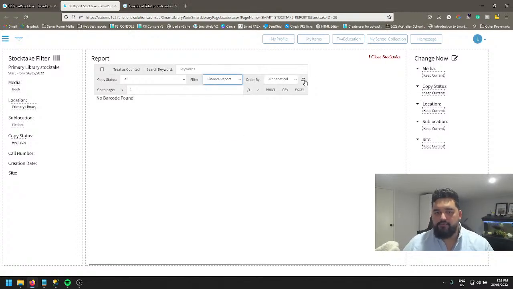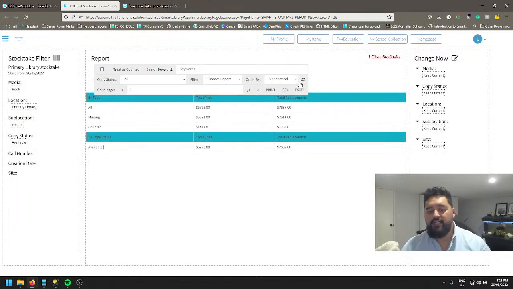I also have a finance report. Finance reports are great for running at the very end of a Stocktake, so you can hand that to your business manager and say, look, this is how many items have gone missing and the cost value to those missing items. So you can see here, everything in the Stocktake has a total price, that's your cost field, total replacement, which is obviously your replacement field, as well as what's missing, cost and replacement, and what you've counted, cost and replacement. And then you've got by copy status if you wanted to filter out those as well, total prices. So that's your finance report.